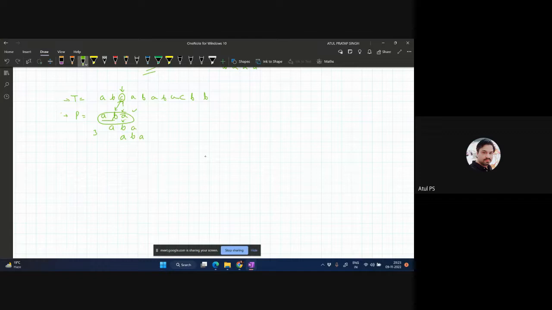In the first case, if this is not matched, we can check whether C exists in our pattern or not. If it does not exist, we can shift our pattern accordingly. If C does not exist, we shift all three positions, so we can start comparison from this position, A, B, A. After this step, we can move to the second step.